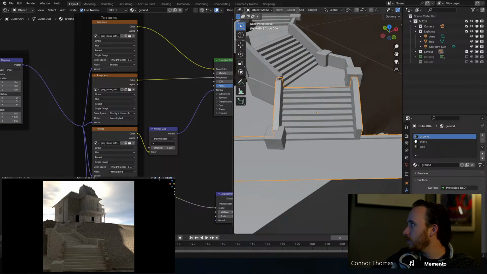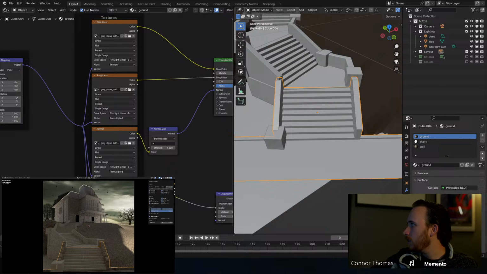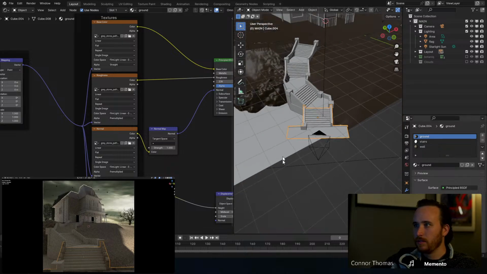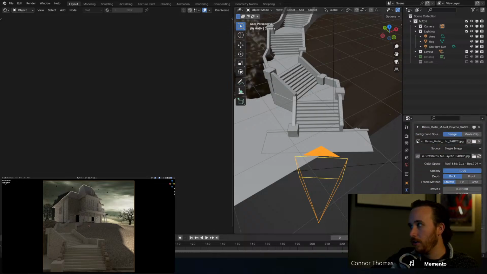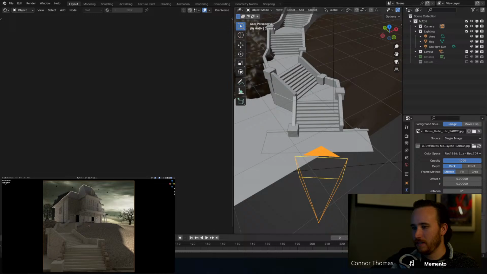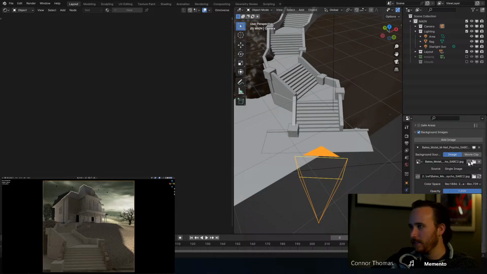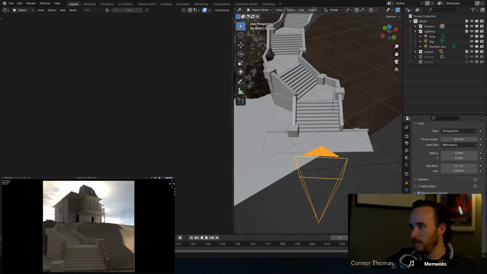I'm going to turn this on so that way I can see. You don't need to see the background, so I'm just going to turn that off now. We don't need it anymore. Although it is kind of cool to see it in the background, it gives us something to look at. But let's go ahead and disable that. Turn off background images.